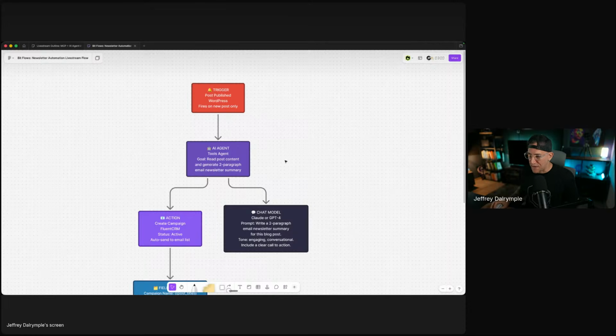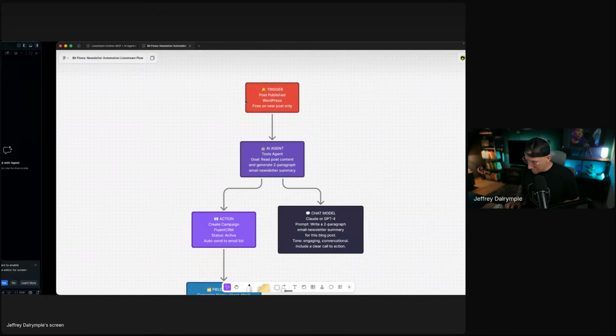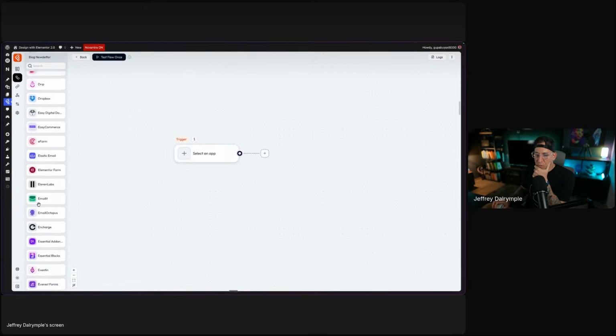So we're going to take it step by step, though. First, we're going to see if we can get it to create that campaign. And then after that, we'll see if we can get it to automatically fire off. Okay, so let's start off. We're going to start off with the trigger, and with that we're going to go to WordPress.